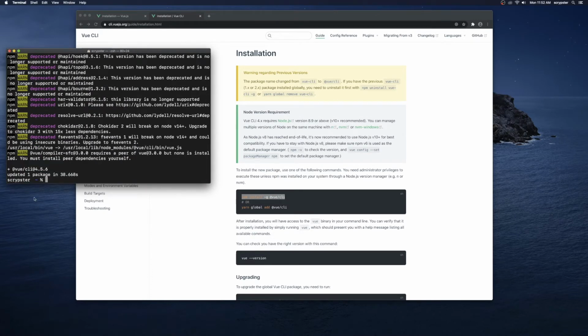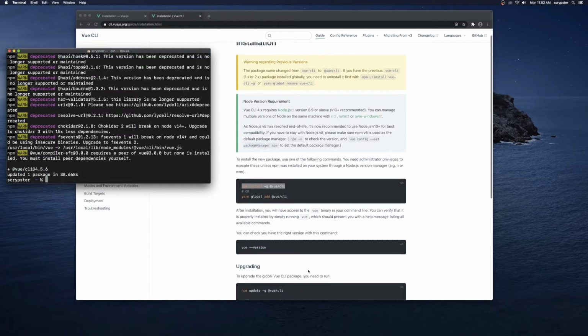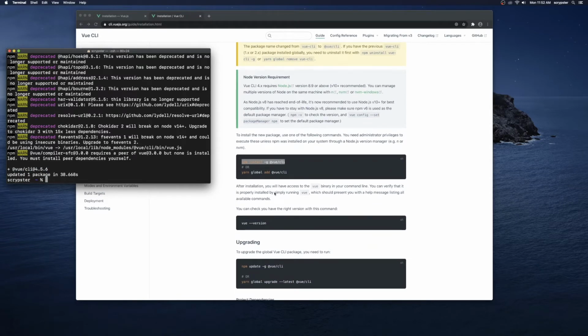All right, and as we can see, we successfully installed Vue CLI 4.5.6. If we come over here, it says after installation, you will have access to the Vue binary on your command line. You can verify that it is properly installed by simply running Vue, which should present you with a help message listing all available commands. So let's do that.